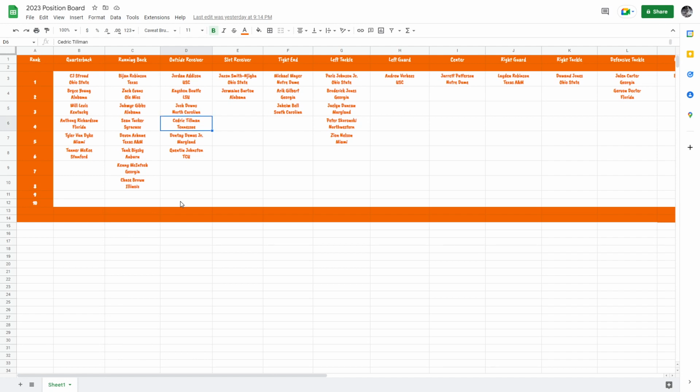Cedric Tillman is having a big year for Tennessee this year. Just another guy who's really solid, like Kayshon Boutte. A guy who can just catch screens, run routes. That's really what he is, just a solid player.